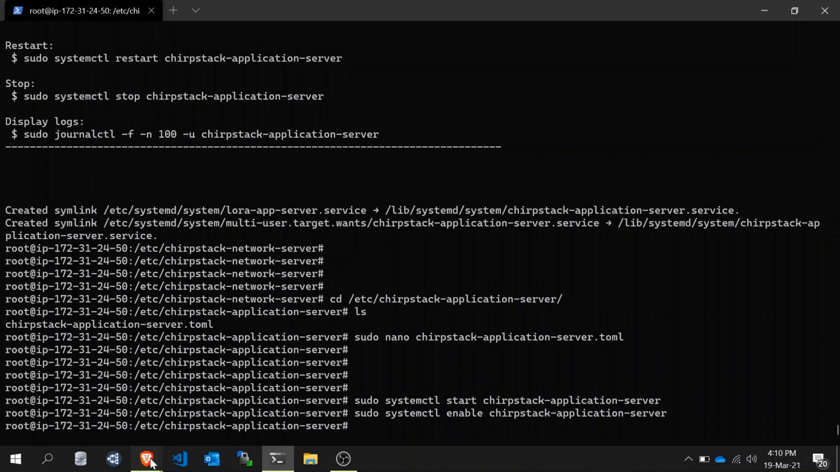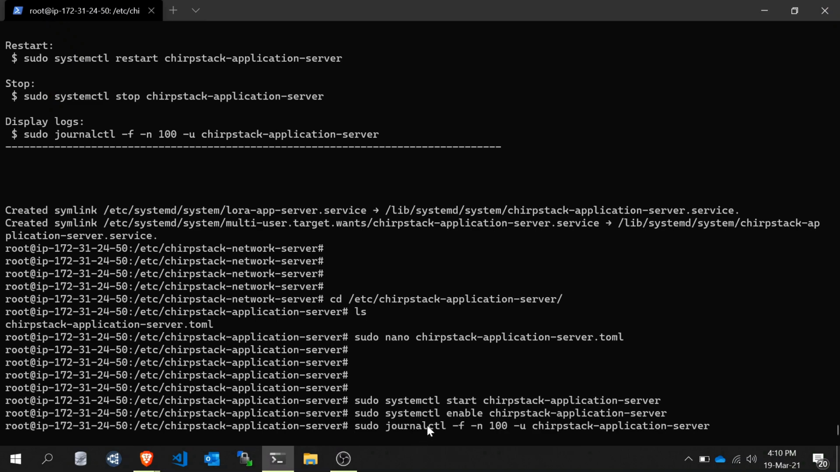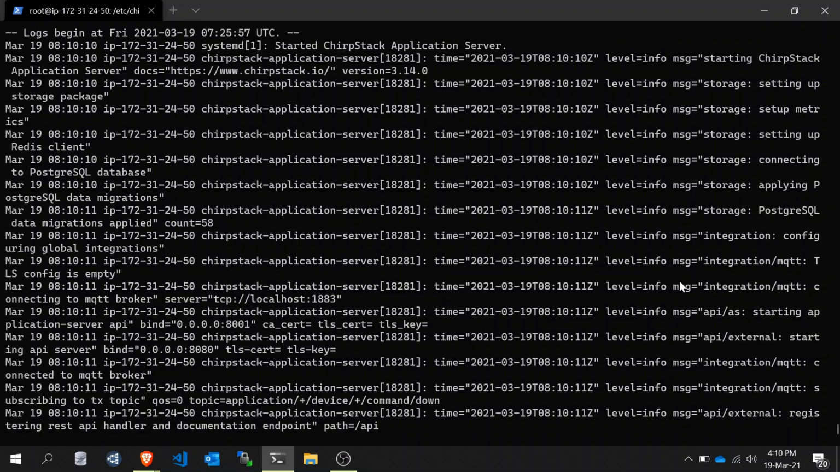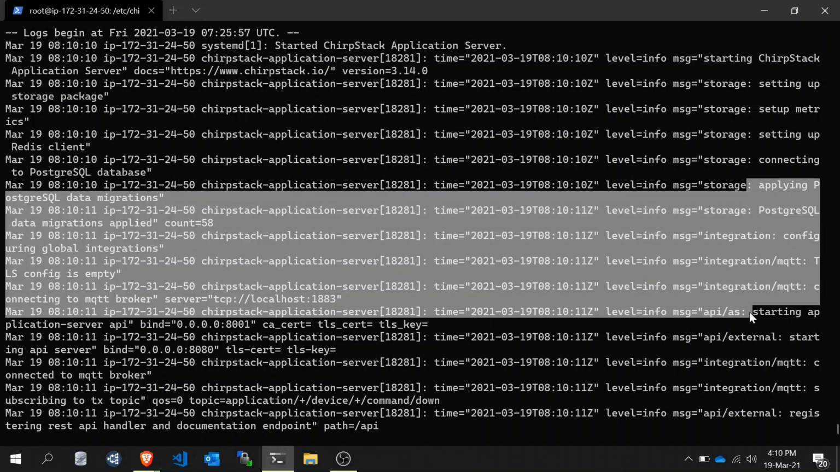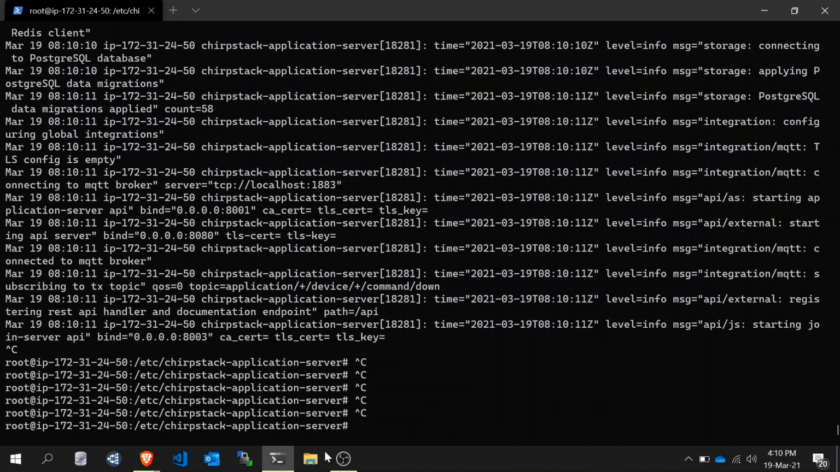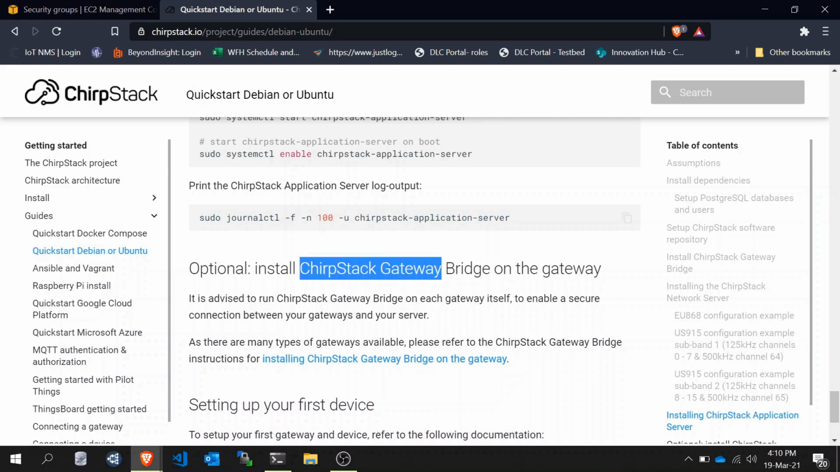Now let's check the logs and verify whether our application server is running properly without any error. You can see here, everything is perfect and there is no error connected to the database, data migrations, and all the API integrations. There is no error, which means our application server is running as expected. We are not going to use the gateway bridge here because we already installed it on our server, not on the gateway.